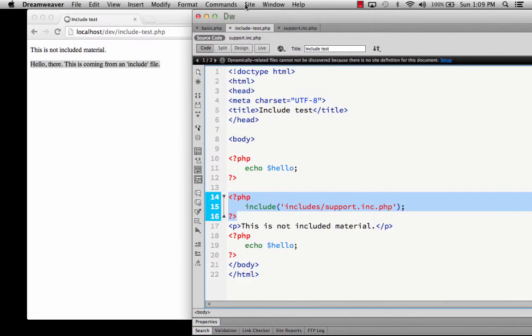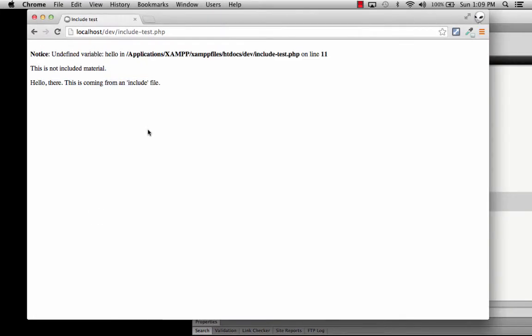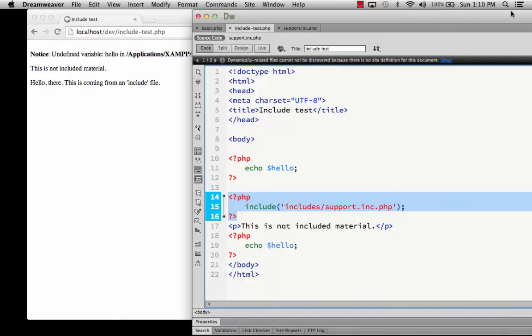Okay, let's hit refresh again, and you see here now I get an error message. It's saying, hey, there's no defined variable called hello in your include-test.php file, and it's saying on line 11 is where the error is occurring, and in fact line 11 is where I'm trying to use a variable that I have not declared yet. I don't declare it until we load this include file down here. So that's really important to know.